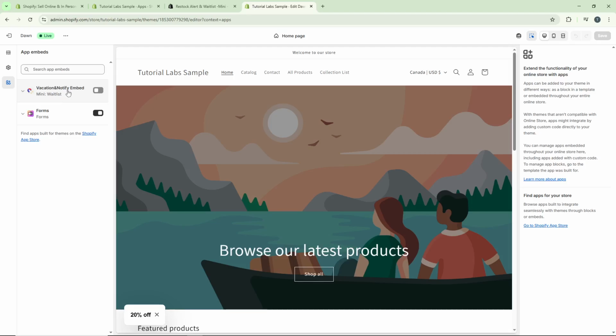Find the toggle button next to Vacation and Notify Embed App and switch it on. This activates the waiting list functionality on your actual storefront. Finally, click the Save button in the upper right corner to apply all these changes to your live theme.